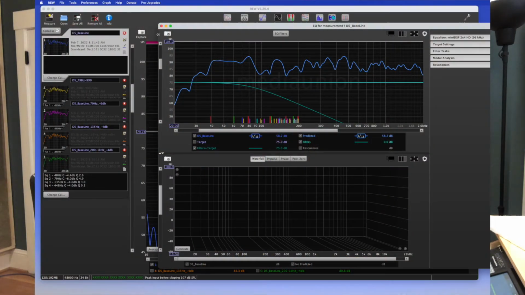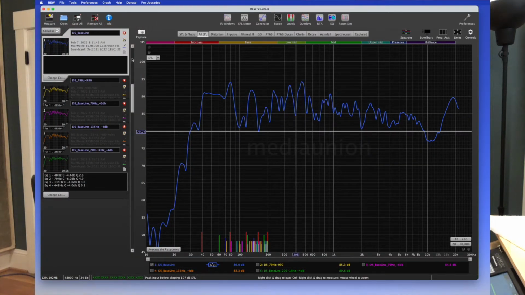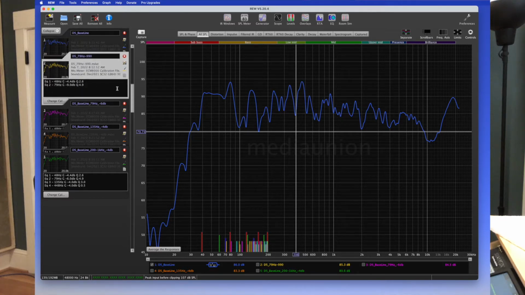So closing the REW EQ window, I'm showing you the baseline of the day. So what I did is I came in and I set 2 EQs, one at 48 hertz, one at 79 hertz.